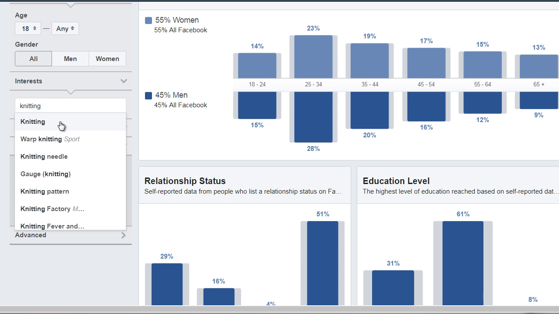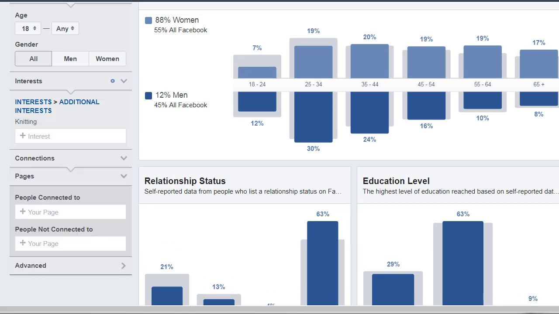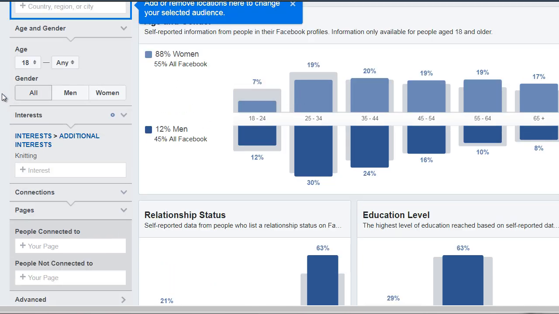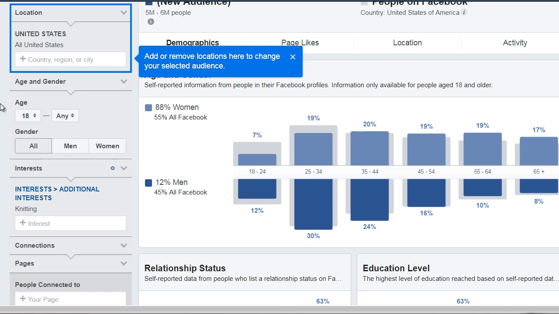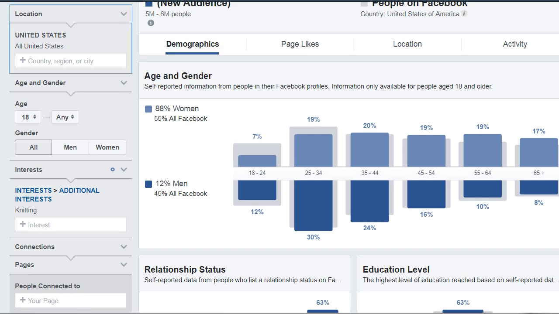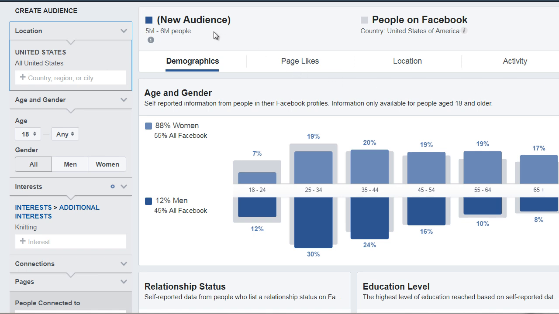So we see that here. We're going to select that, and we see this over here. As you can see, I did not choose any of this. I simply entered the keyword and then I got this information. Facebook is saying that there are about 5 to 6 million people in the United States of America that are interested in knitting. Now you can change that location to something like Australia or Canada, to a different location. But for now, we're simply just interested in the types of people.